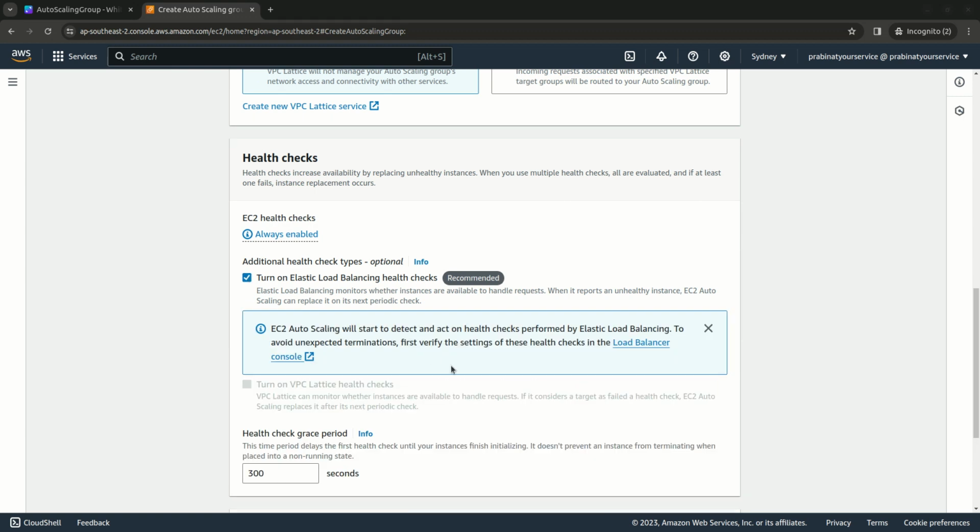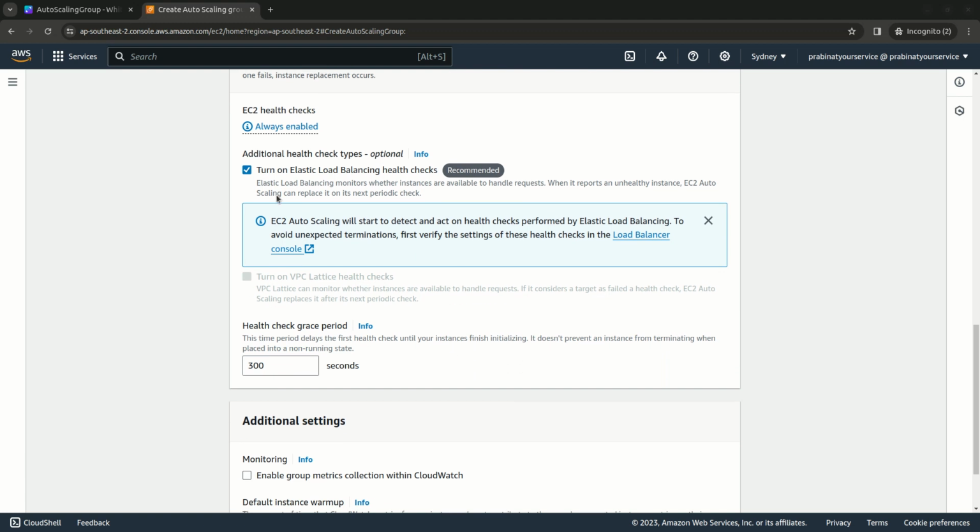Elastic load balancer health check. So what happens when we turn on elastic load balancer health check is the elastic load balancer will perform health checks based on the settings we provided, and if the elastic load balancer finds an unhealthy instance, it reports to the auto scaling group, and the auto scaling group will replace that unhealthy instance.